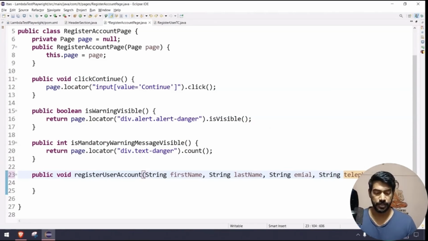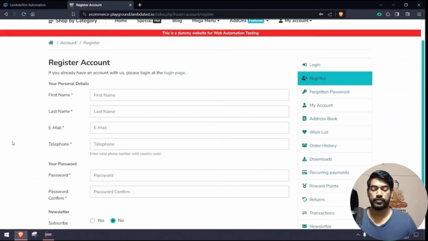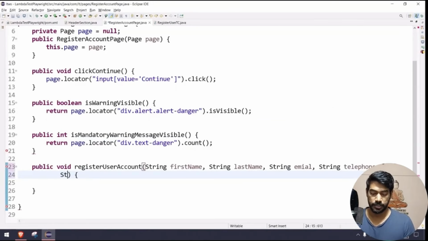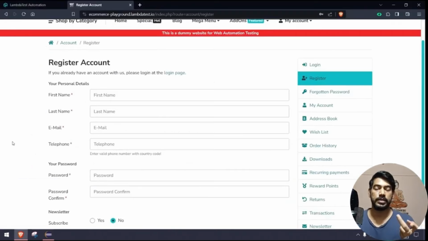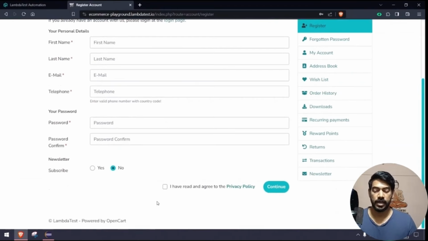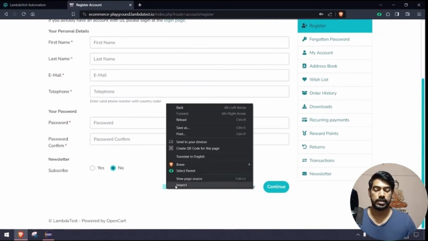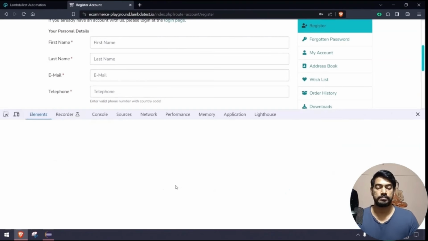Okay, then we have password and confirm password. Since it's a positive case, I'm going to keep only one password, and I'll pass that for both the input fields. Okay, and newsletter is by default no, so we'll not touch that, and we'll go to this checkbox.